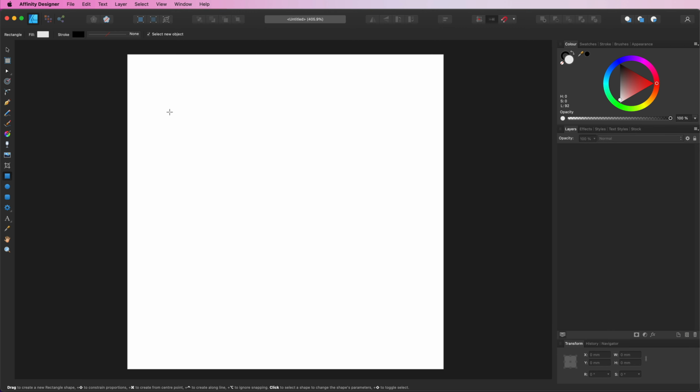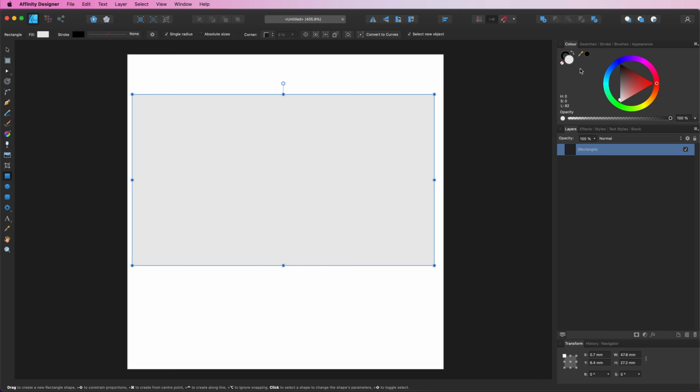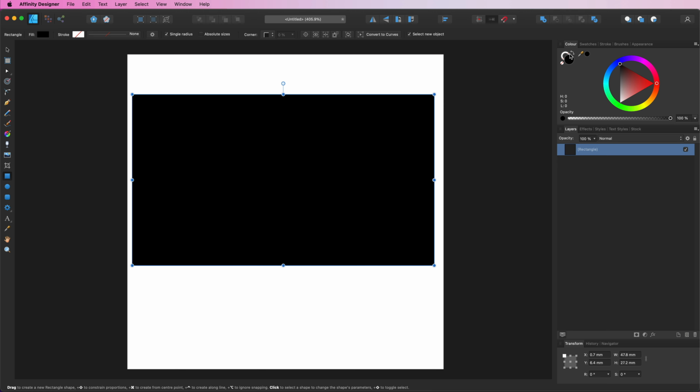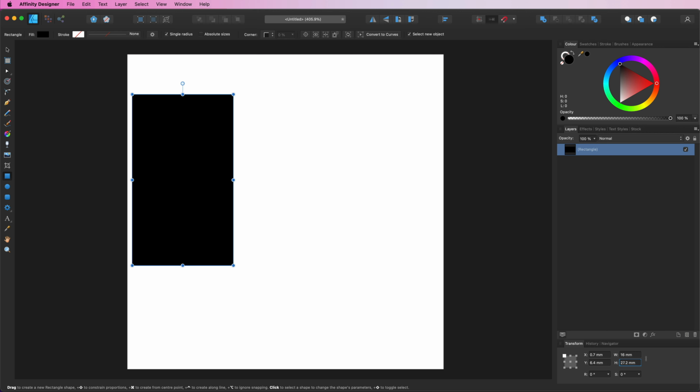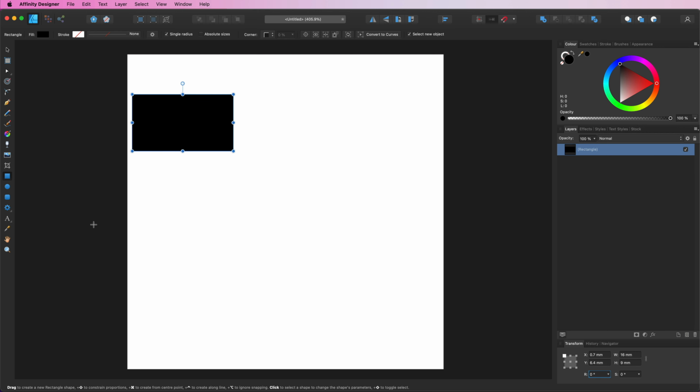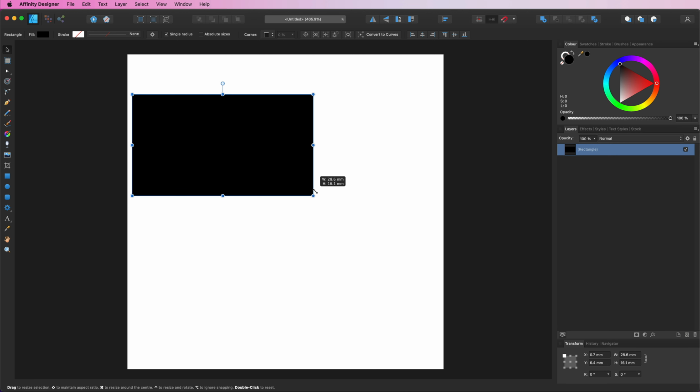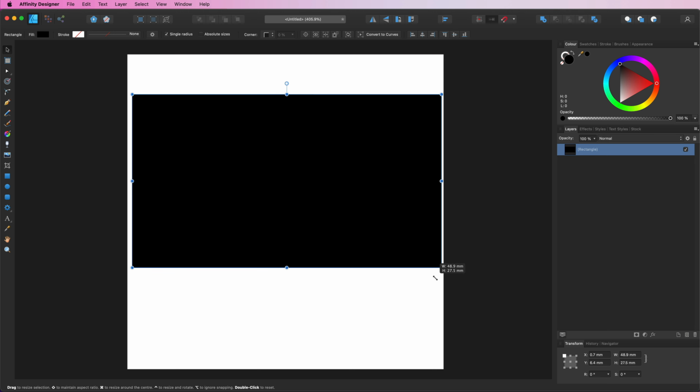I'm just going to click the rectangle tool, draw a rough rectangle, fill it with black for now. And then in the size down here, I'm going to do the width of 16 and a height of 9. So it's a 16 by 9 monitor size. Then I'm going to lock the proportions here. I'm just going to scale up, holding shift to keep the proportion the same. And we'll scale up to pretty much full, like that.